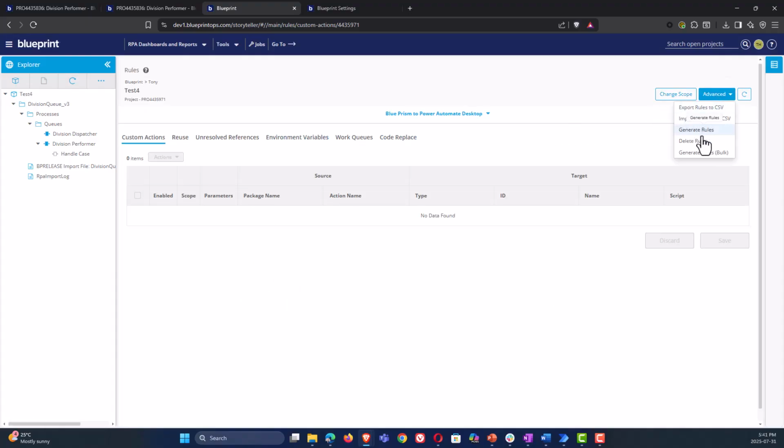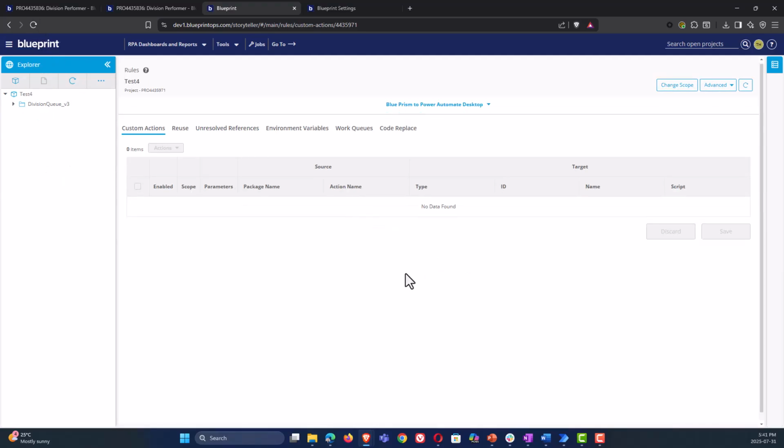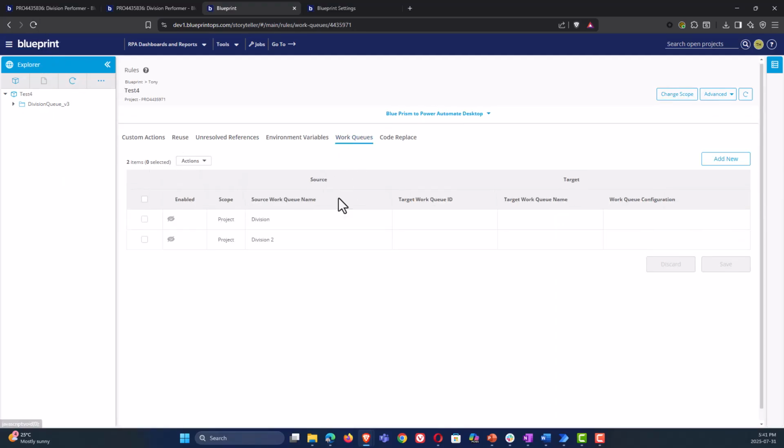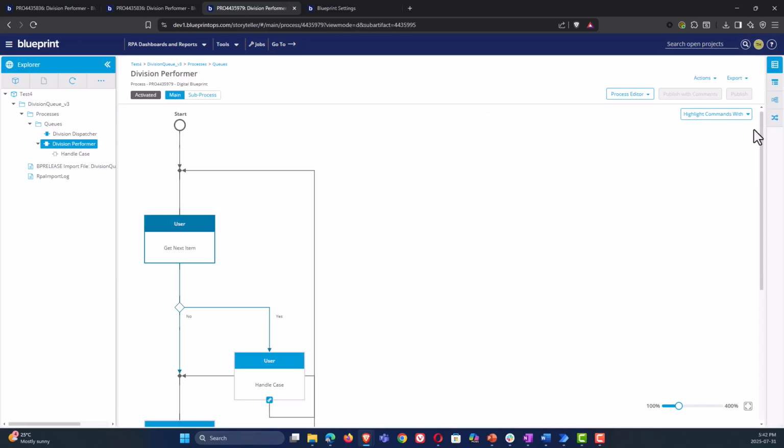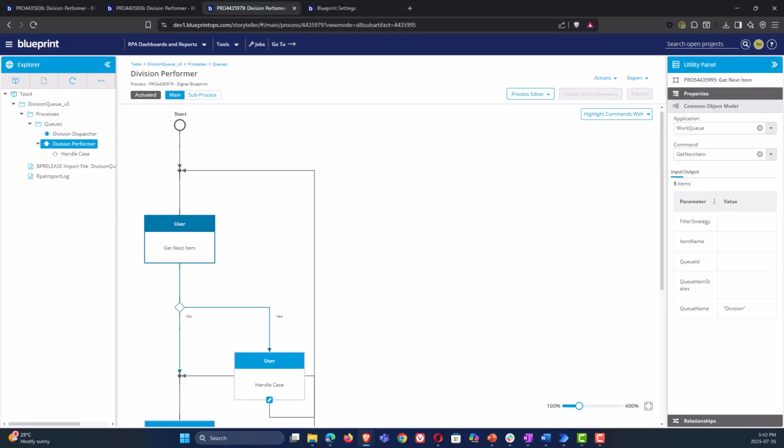Just in case, I'm going to delete any rules that might have been in this project before. So it's clean. I will generate rules. Again, they're very quick because this is a small set of data. And if I look under work queues, there's a couple of queues. One of them is division. That's the one we saw just a moment ago. Right here, we saw the division queue. And I'm sure it's used in other steps as well.